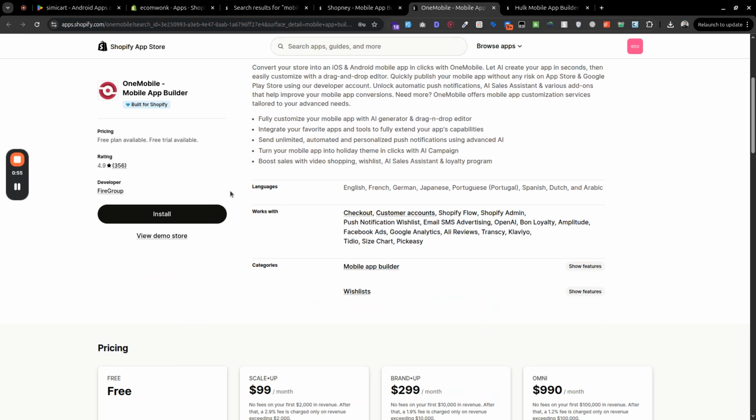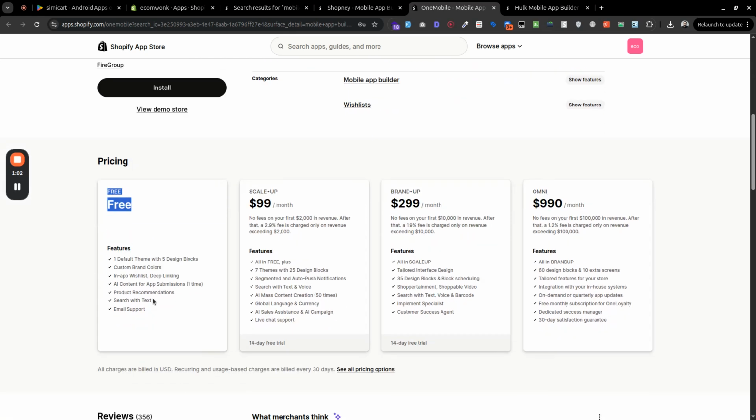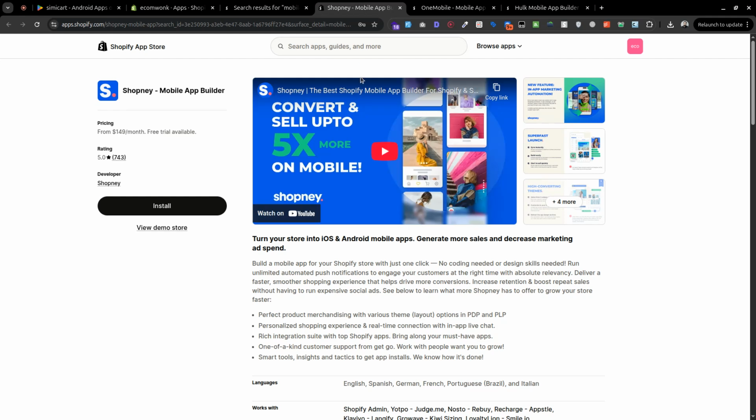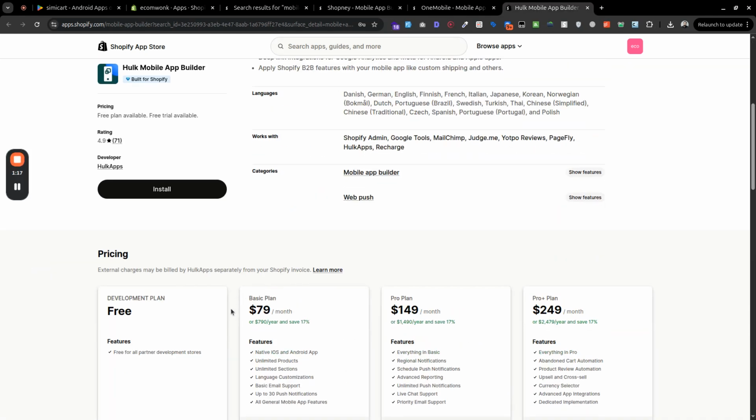And you can see this is the app. It starts with $99 per month, and there is also a free plan, but I think the free plan is only for testing purposes. You cannot publish the app with the free plan. So this app starts with $149 per month, and this app starts with $79 per month. And the free plan you can see is for development stores. That means that you can only test with the free plan.